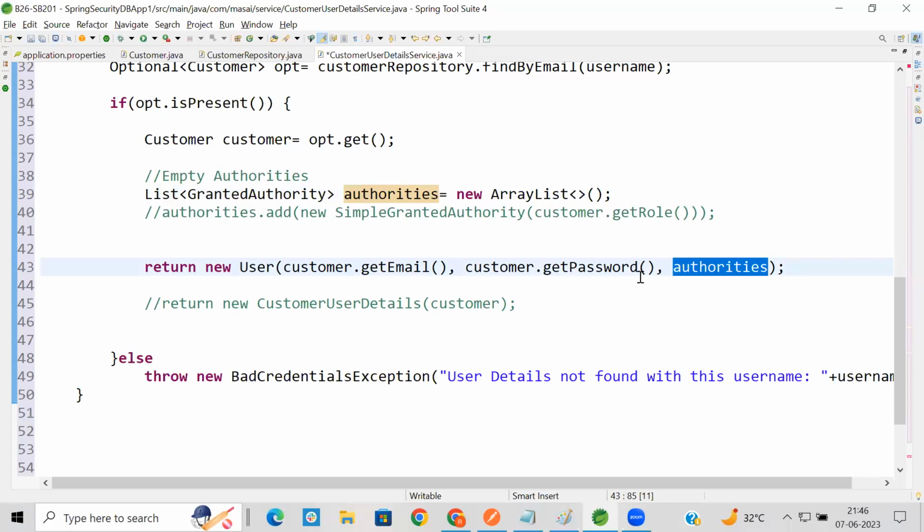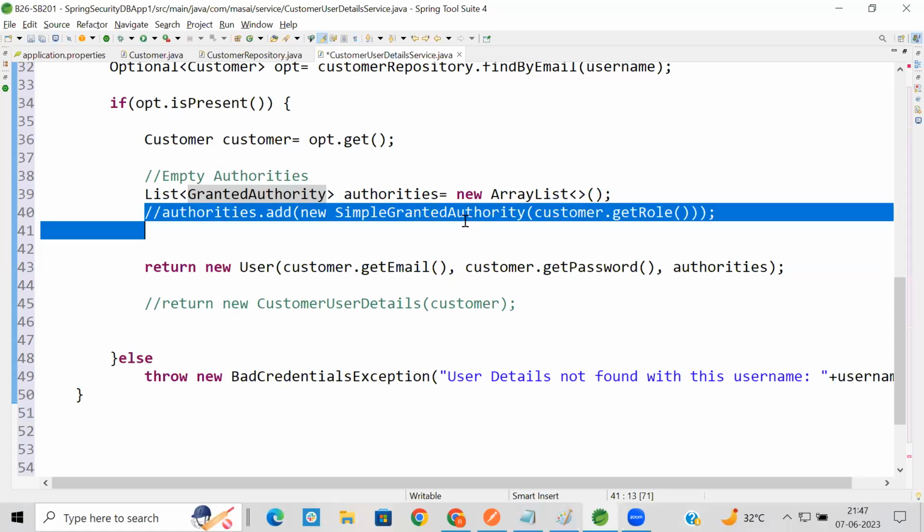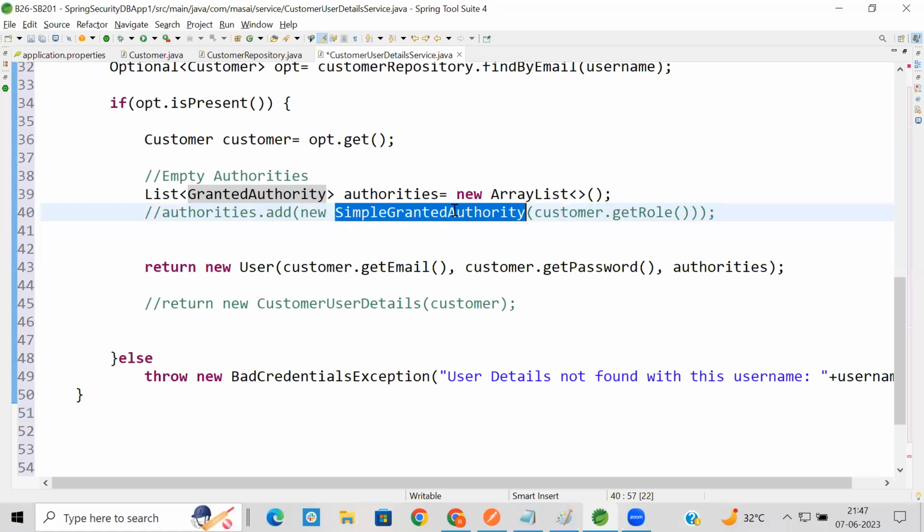लेकिन अगर इन केस कस्टमर के पास कुछ उसका रोल भी रहता, ये कस्टमर एडमिन है या ये कस्टमर हमारा नॉर्मल यूजर है या फिर मैनेजर है या क्लर्क है, किस तरह का रोल है इसके पास, तब हम कस्टमर से उसका गेट रोल भी एक्सेस कर लेते हैं और इस अथॉरिटीज के अंदर हम ऐड कर देते हैं इस इंटरफेस का implementation object, that is SimpleGrantedAuthority, by passing the customer dot get role. Don't get confused about this line, I have just kept it in a comment, but as soon as we discuss the granted authority, we are going to understand this statement as well.